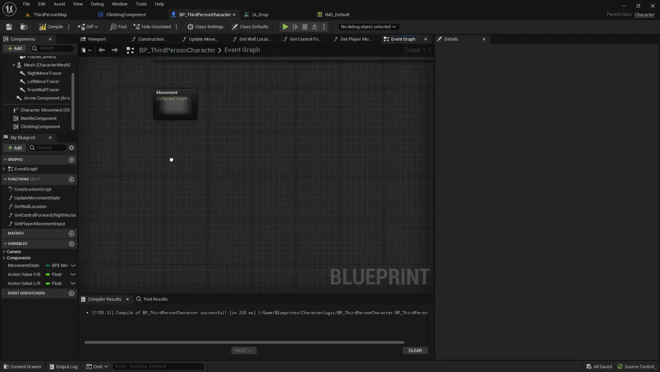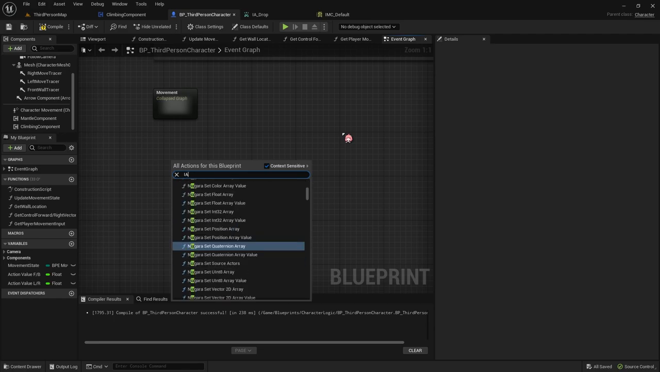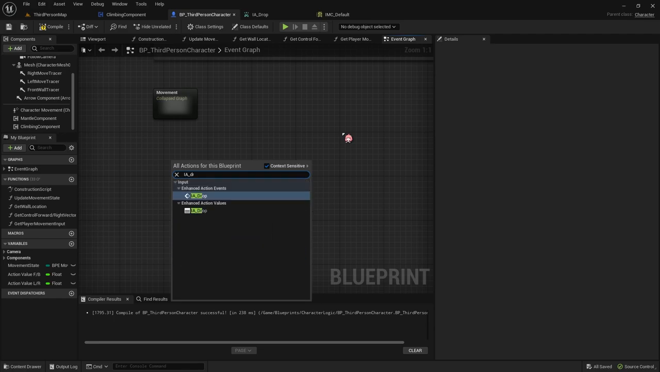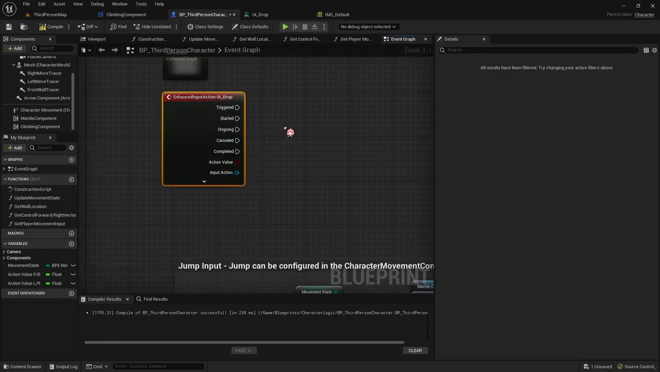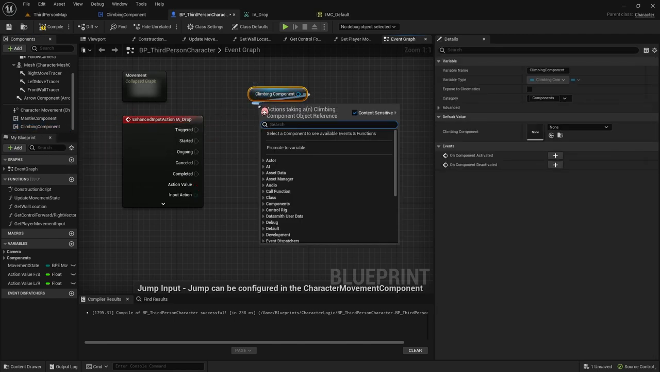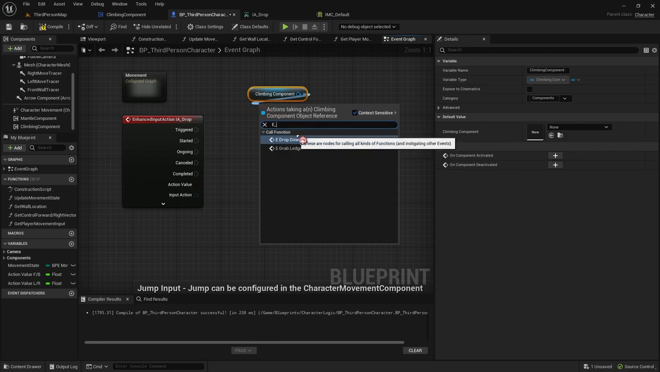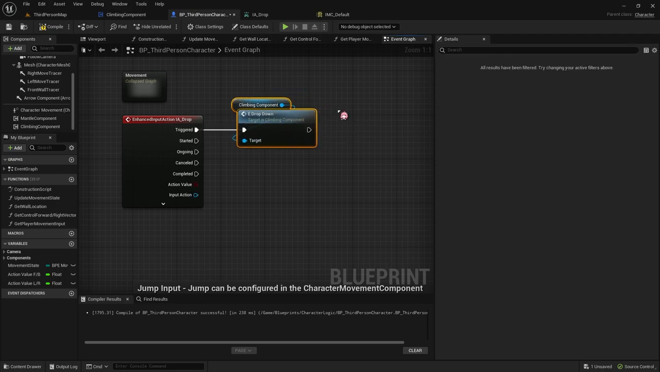Let's go in and call our input action, which is IA drop. And just go drop input action event IA drop. Okay, we got it. At trigger, let's get climbing component and call our drop down event. And trigger.